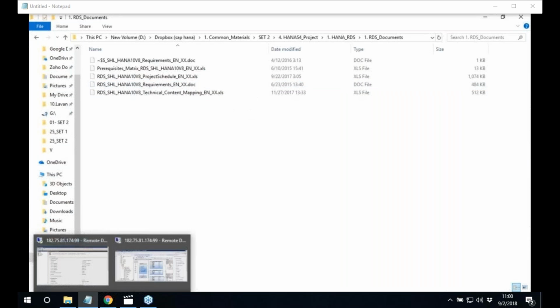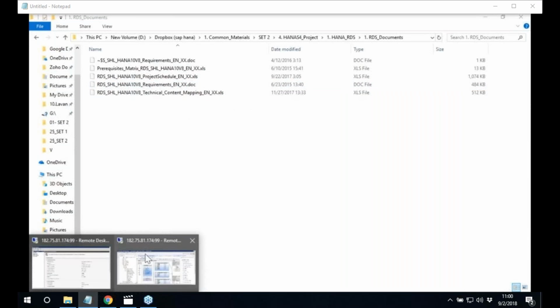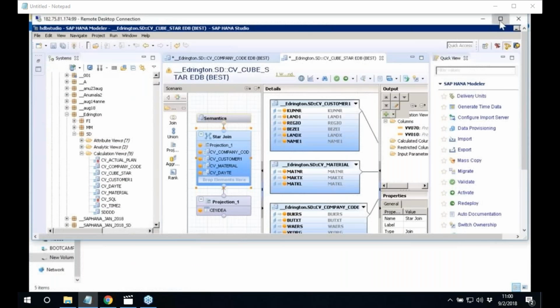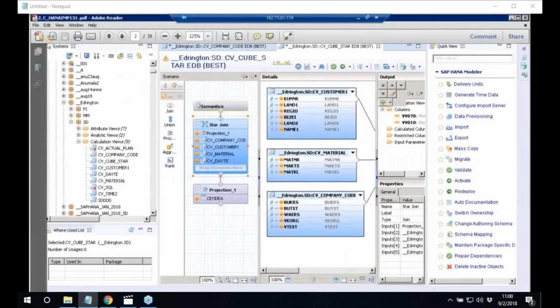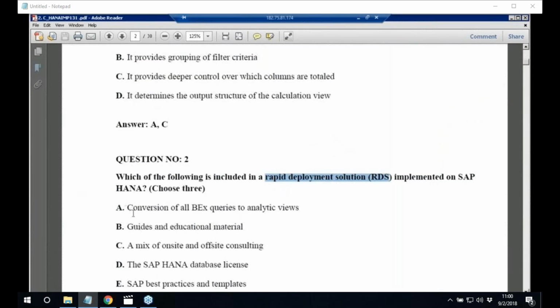Okay, participants. For this question, what is the answer? Guides and education materials they provide, a mix of on-site and off-site consulting, and SAP best practices and templates. So all these three are provided for the second question.